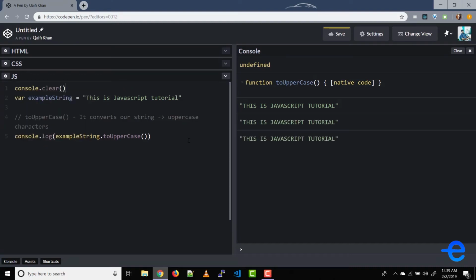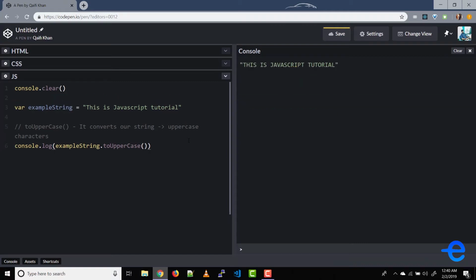So let's add console here. Alright. So let's try our next function, which is toLowerCase. As the name suggests, it converts our string to lowercase characters. Let's try an example. So console log example string toLowerCase. And as you can see, it converted all the characters of our string to lowercase.